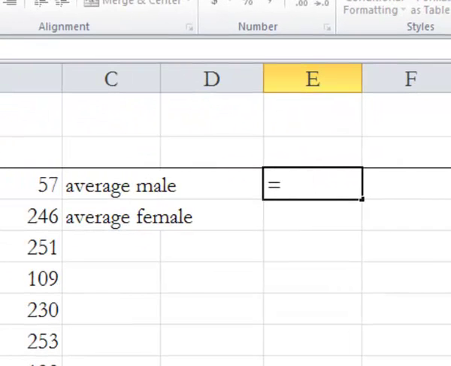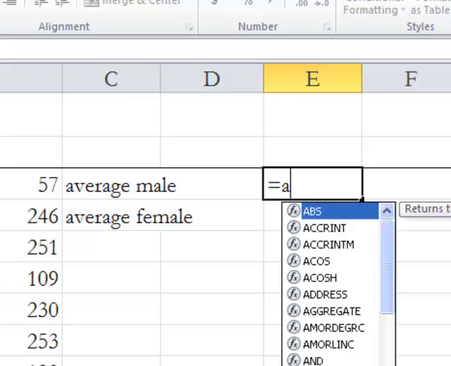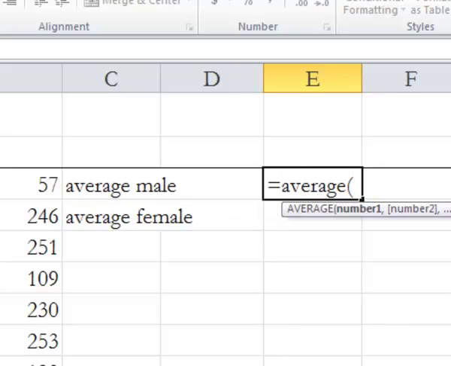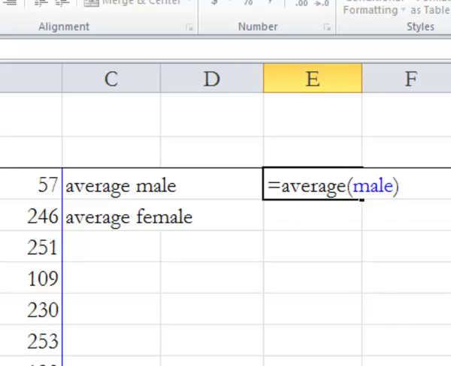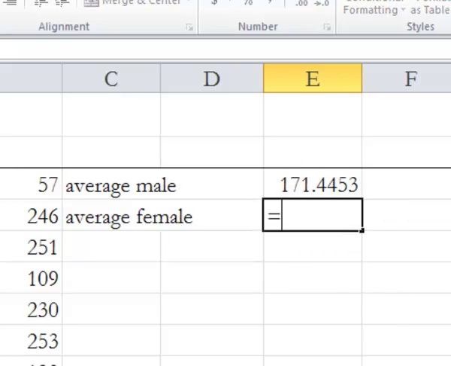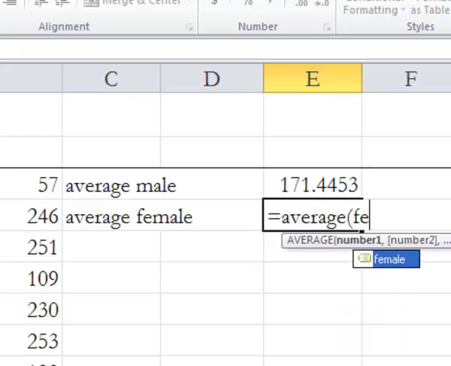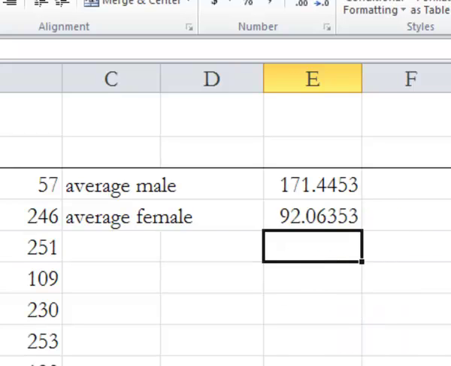To calculate the average for male, I'm going to type equals average. And instead of selecting data, I'm just going to type male because I'd already named it. 171. The average for female is 92.